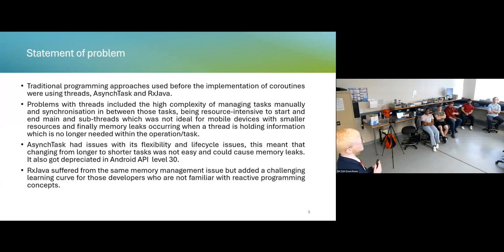For those who don't know what reactive programming is, it is the previous version of what I'm going to discuss today, which is asynchronous programming, which involves creating different parallel tasks running alongside each other. But that was the older version, so you can imagine how the technology has evolved.